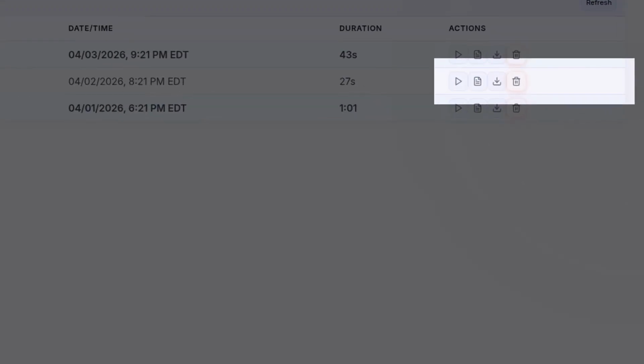To delete a voicemail, click the red trash icon in the Actions column. You'll see a confirmation prompt before anything is removed, so you won't accidentally delete an important message.